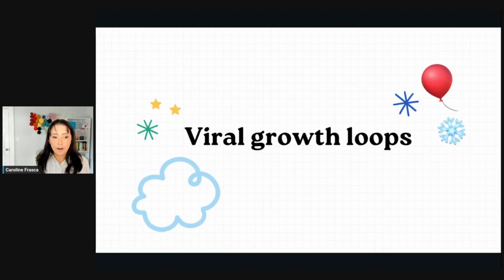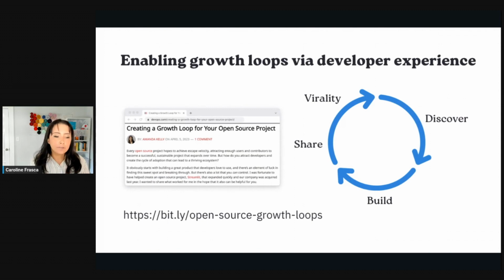Moving on to viral growth loops. One phenomenon that has been super important to Streamlit's journey is virality and the growth loops that happen when apps go viral. One of Streamlit's co-founders, Amanda Kelly, wrote an awesome article about creating growth loops for your open source project. I highly recommend checking out this article.